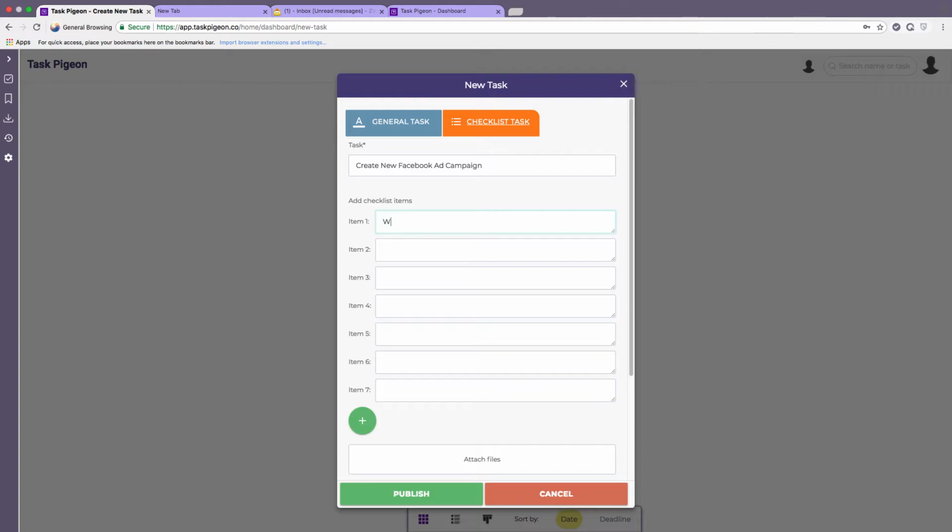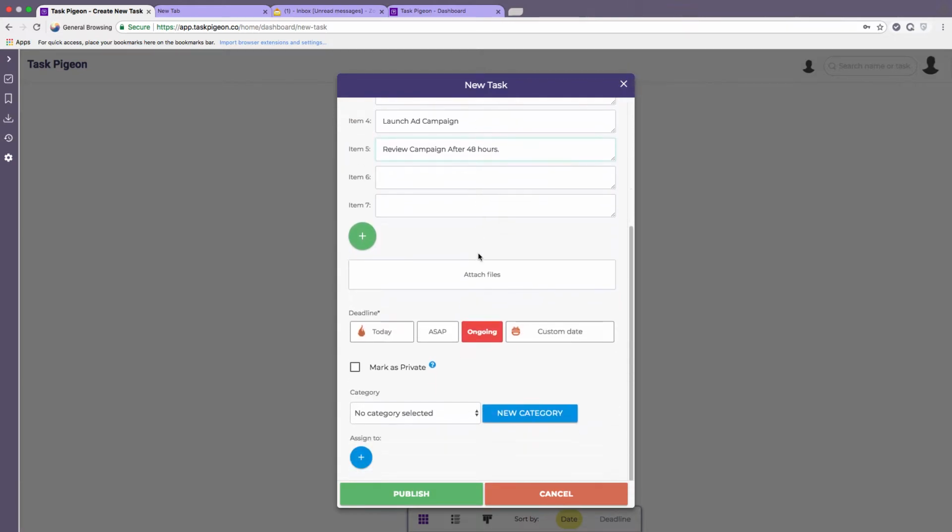So we're going to do write call to action for client approval, source images, create ad in Facebook ad manager, launch ad campaign, review campaign after 48 hours. Okay, and then again we can attach files. We're not going to worry about that.